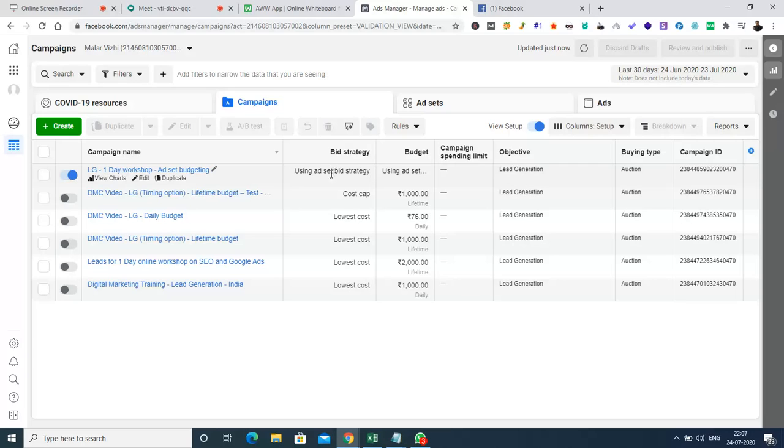So that means the bid strategy has been mentioned in the ad set, and right now we are looking into the campaign level data. Okay, done. Now the budget. So what is a budget? The budget is whatever data we had provided in the ad set, so we used the ad set budgeting. Okay, done. And then we have the campaign spending limit. This particular campaign spending limit has not been provided because no campaign spending limit has been configured.